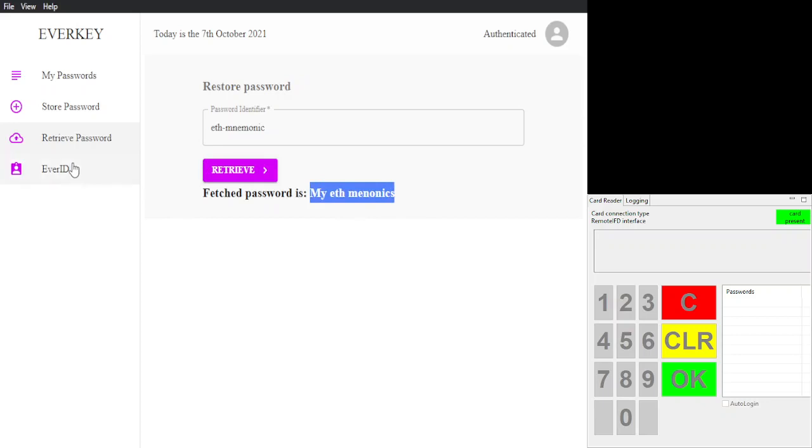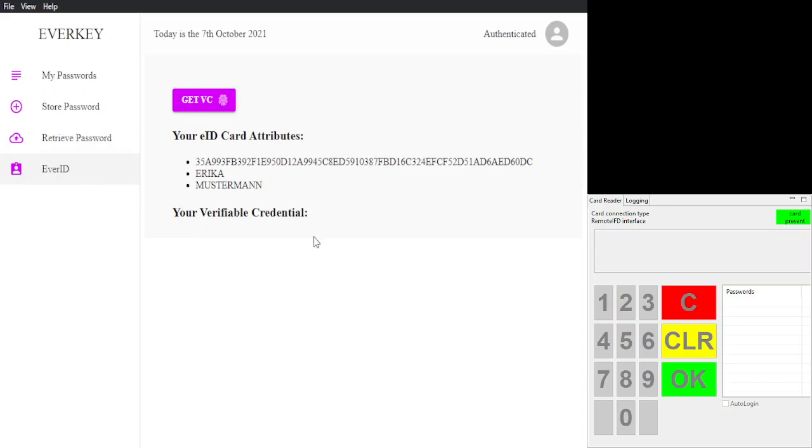Let's continue with our EverID module. From our previous authentication, you can see here that we extracted the name and the surname of the user. This can be adjusted to the user's respective needs with other attributes which are supported by eIDAS. To derive the verifiable credential with these attributes right here, we just click on the Get VC button.